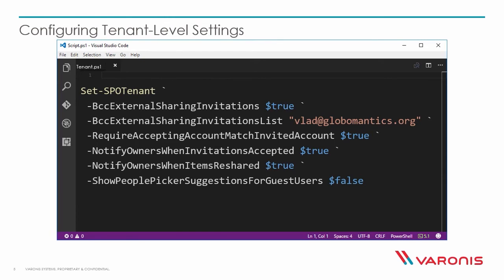Another good example, and something I didn't actually cover before, is that you can hide the suggestions for guests inside the people picker. A lot of the times, people are curious, so when you allow them to share stuff, you give them access to a people picker, they're going to look at who's inside the company, they're going to browse around. But you can actually block that, so you can block showing the suggestions for guest users while still leaving it enabled for your normal users.